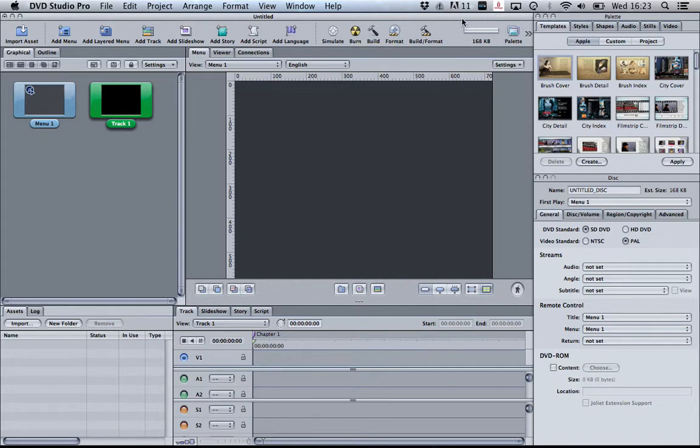Next to that is this, which shows you how much of your disk space you've used. So a DVD is 4.7 gigabytes. We've currently used 168 kilobytes of that, so we have plenty of space left here.